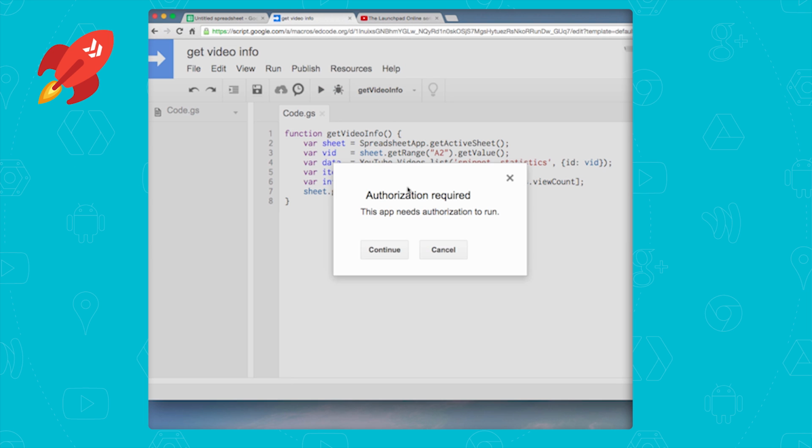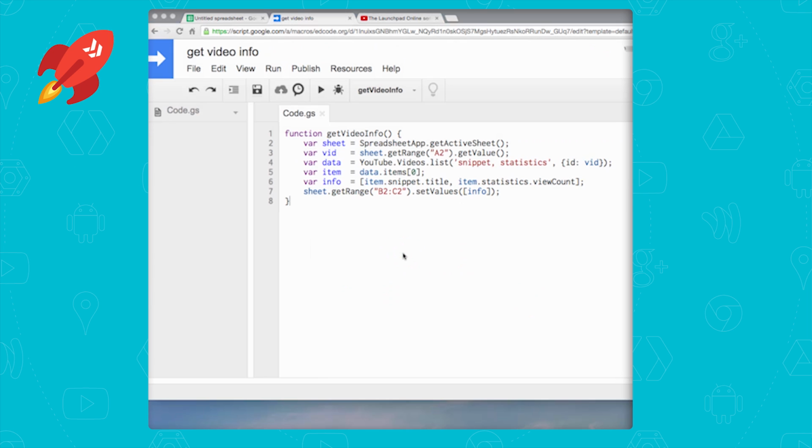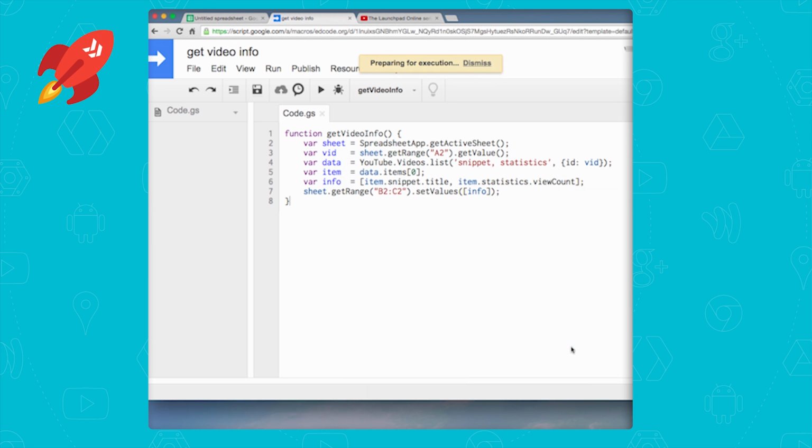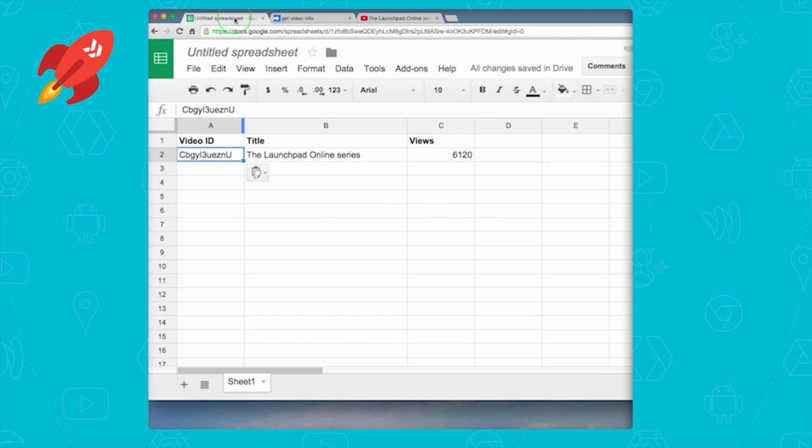And there's the yellow dialog box, but here comes the OAuth, where we need to give authorization to this script to get access to your spreadsheet data, as well as to talk to the YouTube Data API. So click Continue. You'll see the familiar OAuth 2 dialog, and we want this access, so we're going to click Allow. And once the authorization has gone through, you'll see the dialog box run. And once it's done, it disappears.